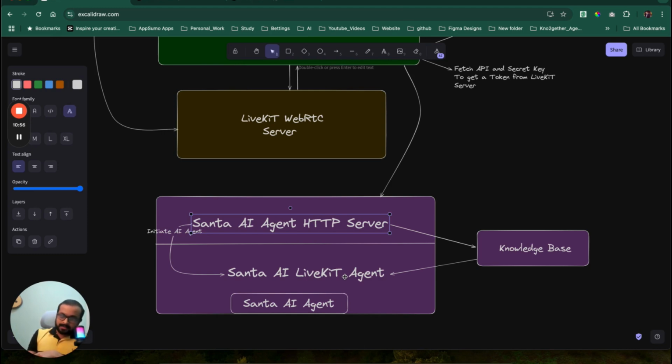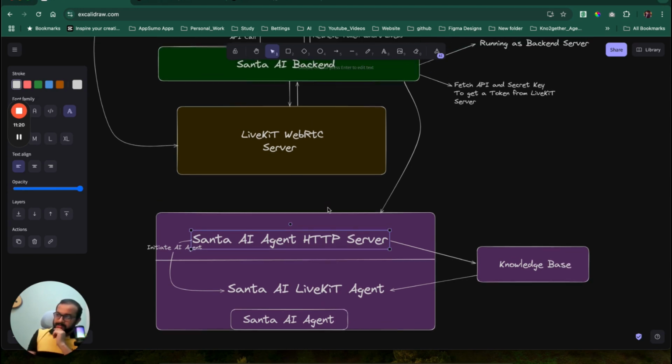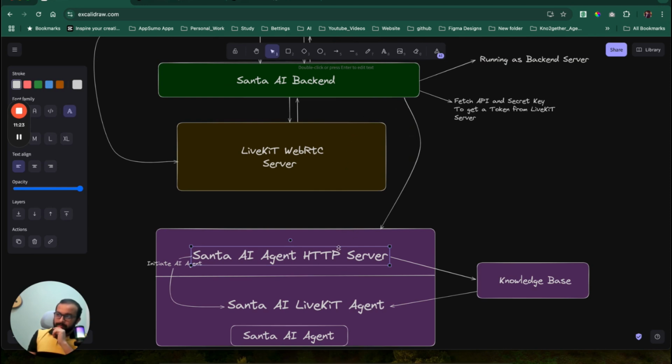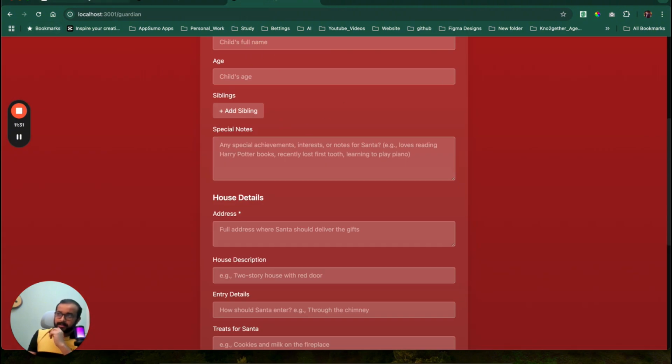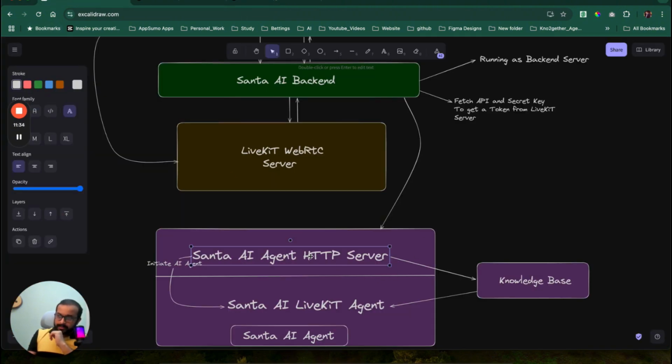Now again, coming to this discussion, the Santa AI LiveKit agent is running there as I have shown you before. Now what I've done with this particular instance, I have also added an HTTP server, a FastAPI based HTTP server on top of the LiveKit agent. I'm going to show you the code base as part of this deep dive video, but just to complete the design element, whenever the backend needs to update anything, as part of the admin API update or the Guardian API update, it actually calls the FastAPI server. So this is more of an interface for the LiveKit agent.